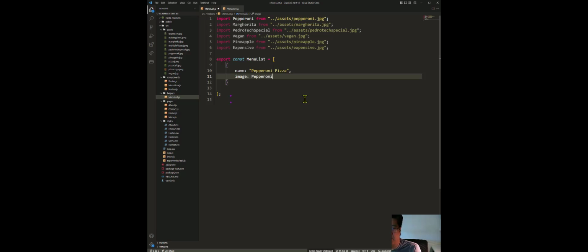It has to be the same spelling, comma, and then you're going to give it a price. How much does a pepperoni cost nowadays? $19, or I haven't ordered pizza for a long time. You don't have to put the dollar sign. So we got to do 6 of these, and they have to be separated by a comma.